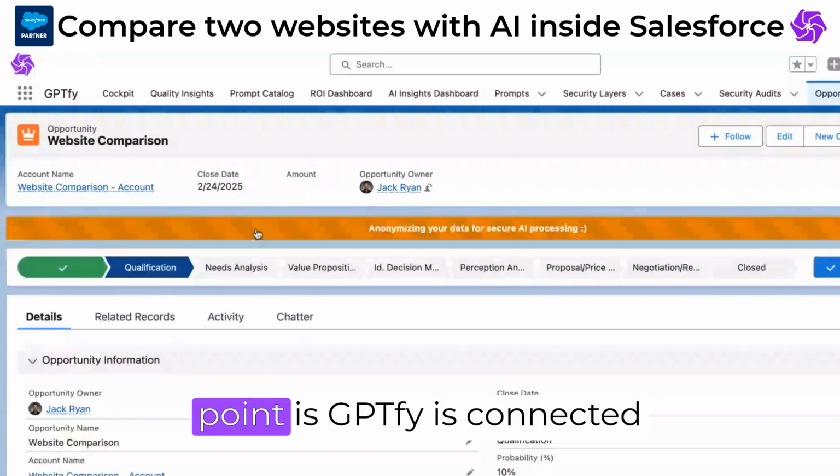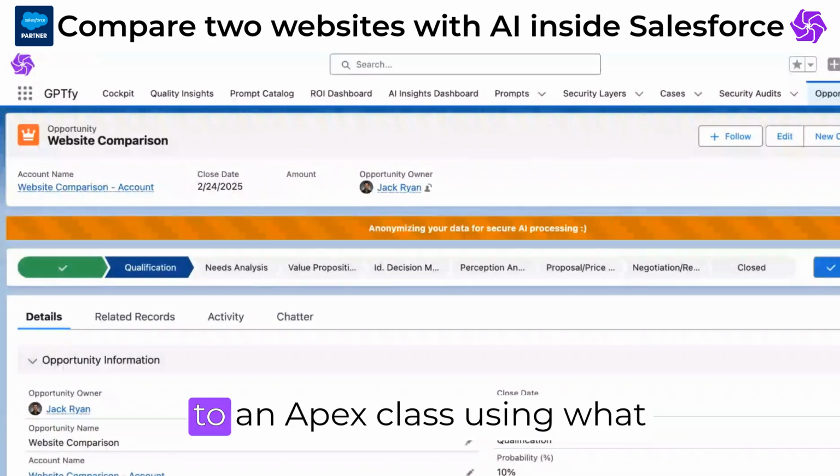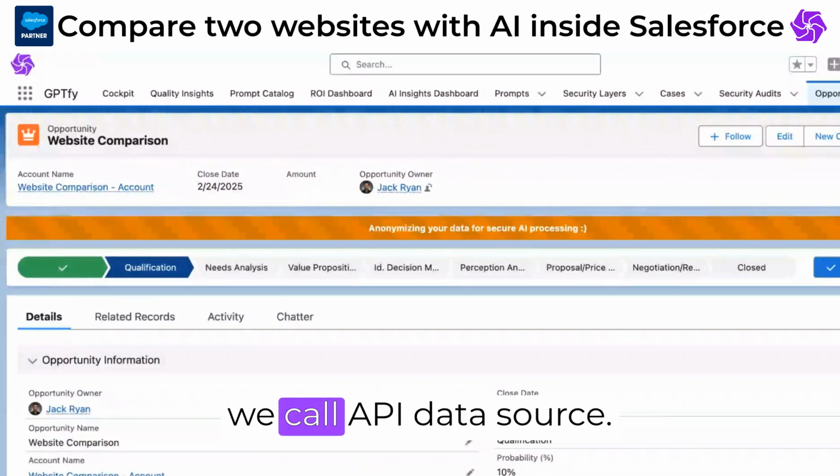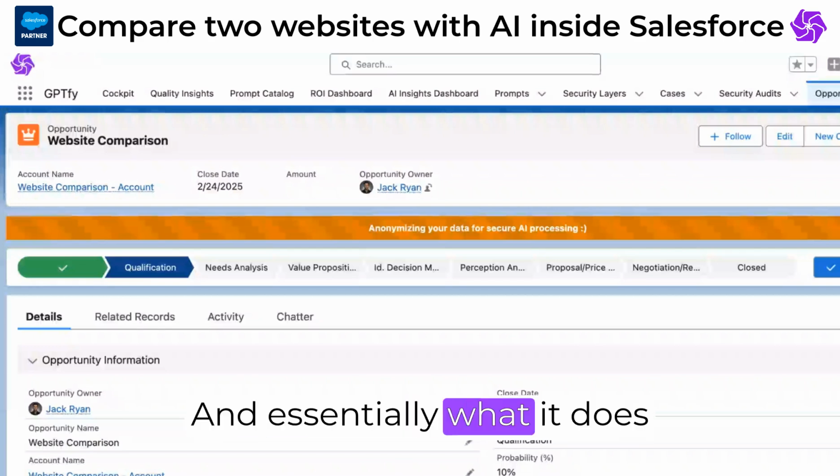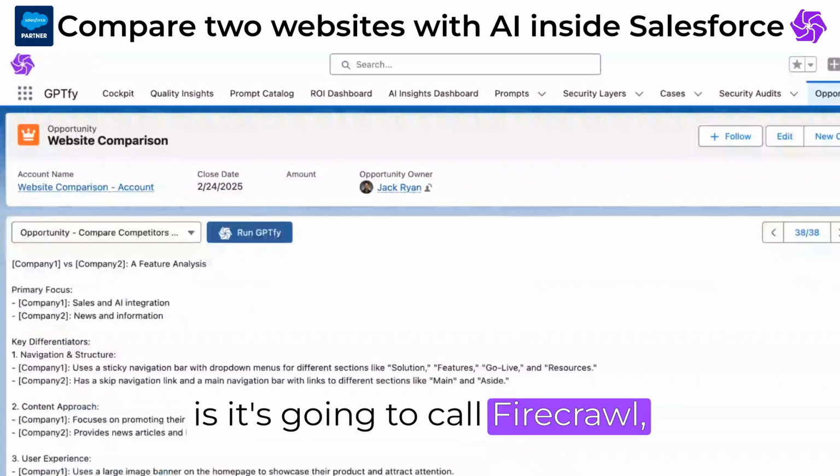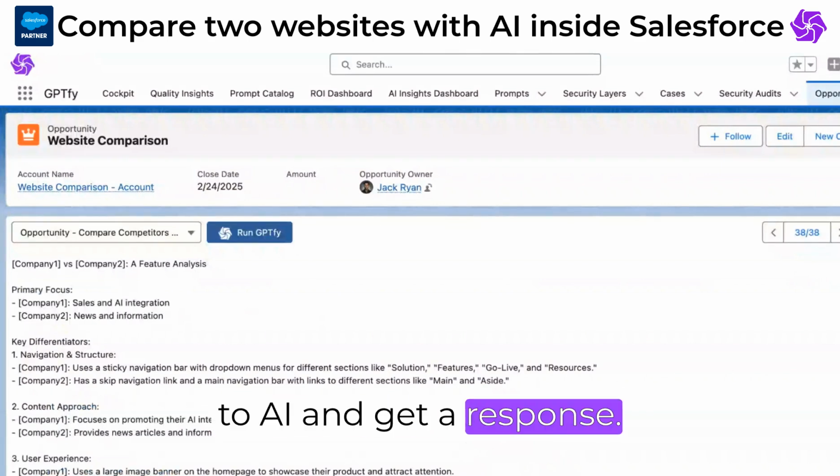And what's happening at this point is GPTfy is connected to an Apex class using what we call an API data source. Essentially, it's going to call Firecrawl, get information, send it to AI, and get a response. So it's doing this.